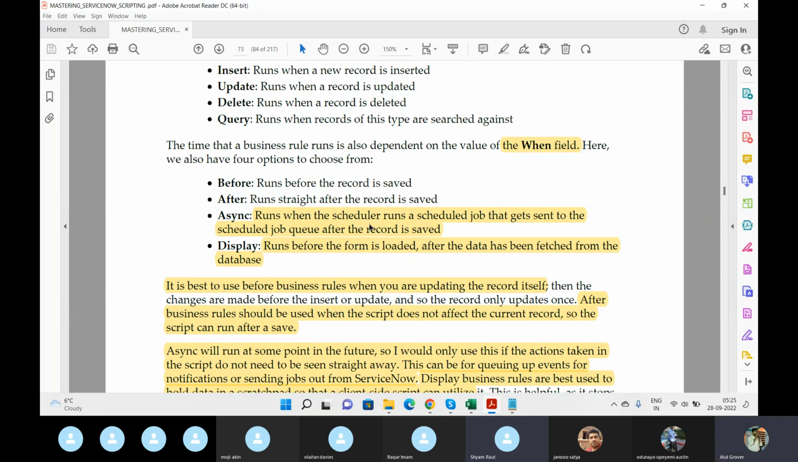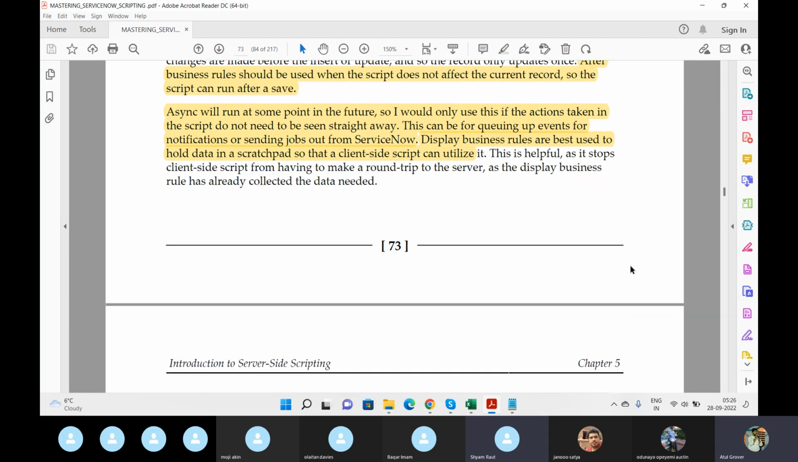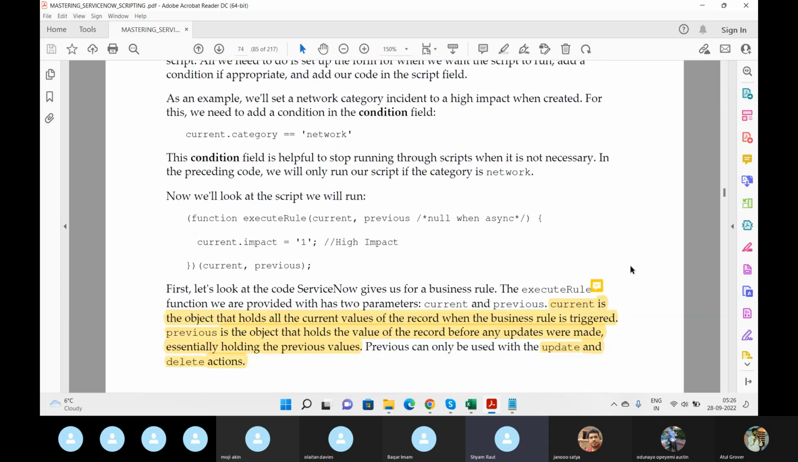Okay. And it's going in the database. And display: before the form loads, if you have to show some data, you have to fetch some data, you can show it with this part. So now if I scroll down a little bit more, like this, current.impact is 1.